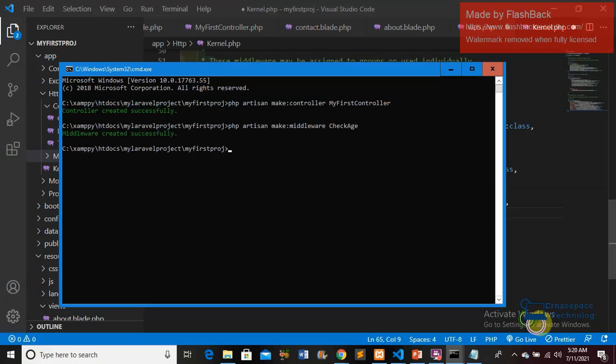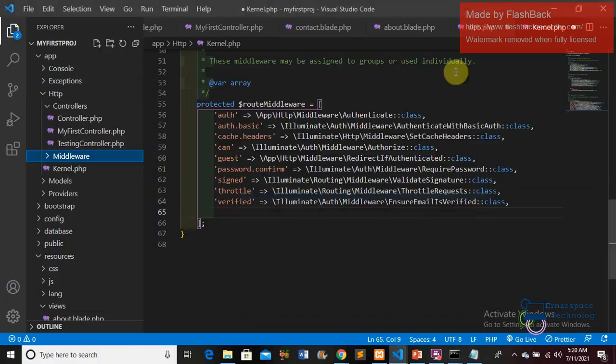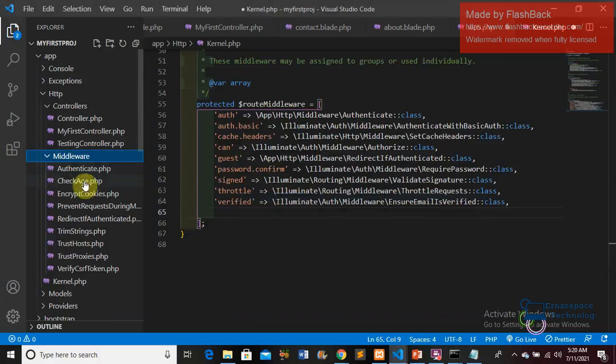So you can see it has created middleware. It says middleware created successfully. So let's go back to our VS Code and check if it has truly been created. So you can see our middleware is created, which is CheckH.php. Now that we have created our middleware, the next thing we need to do is to register our middleware into the Kernel. So how do you register your middleware into the Kernel?